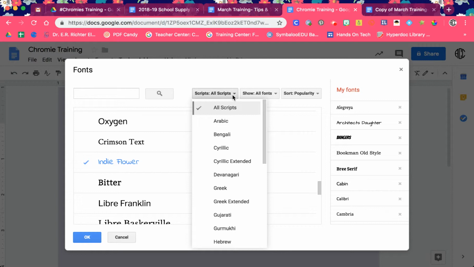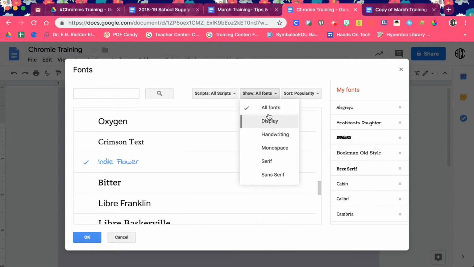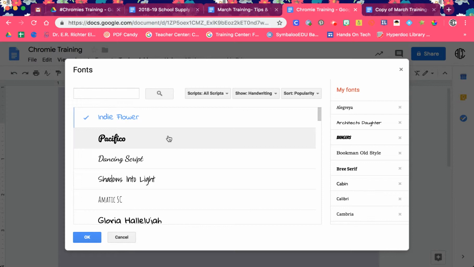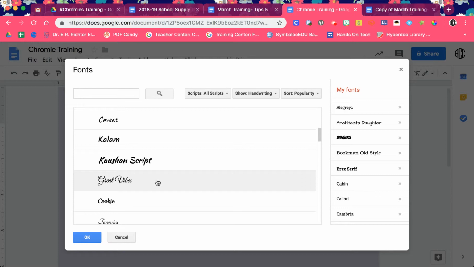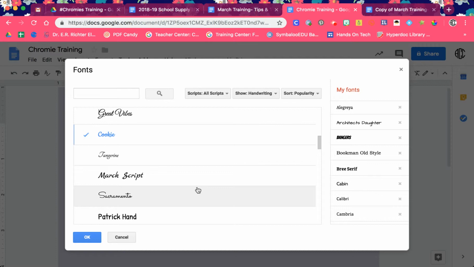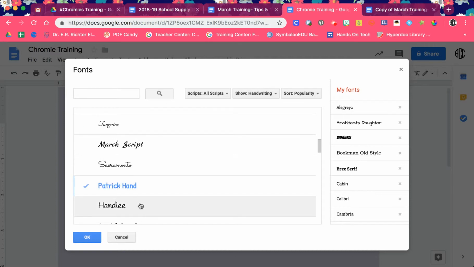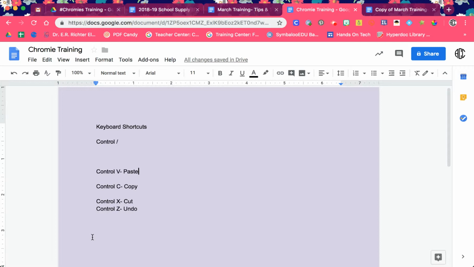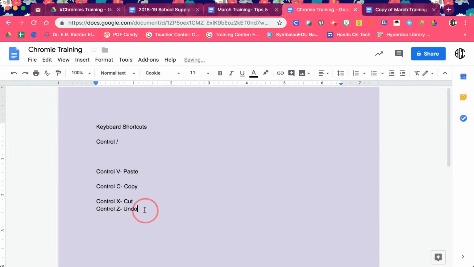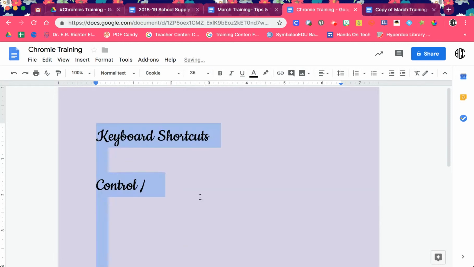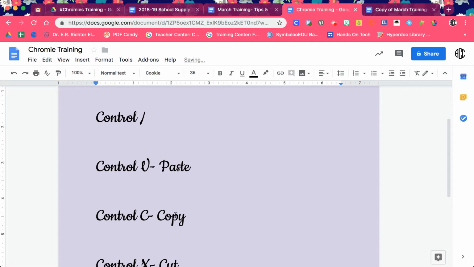You can look at them by scripts. You can look for all fonts. If I wanted to just look at handwriting fonts, I can change that setting. So now I can see which ones are handwriting. If I wanted to add Cookie, I would just click on it and it changes it to blue and gives it a check. I might also want to add Patrick Hand and Handlee. And then when you say okay, they are going to be added into your fonts. Here's Cookie that I just used. So I could change all of this to the Cookie font, and you can see that there.